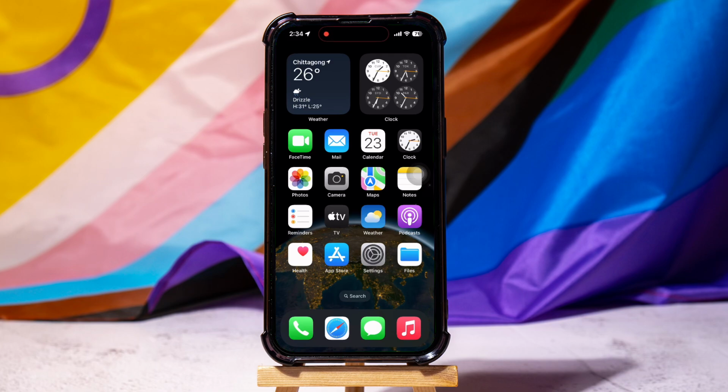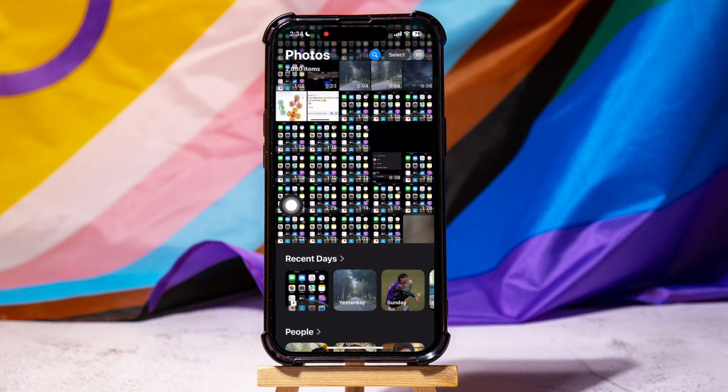How to delete burst photos on iPhone. To get started, first of all go ahead and open up the Photos application on your phone. Once you are here, you can view all your photos and videos.